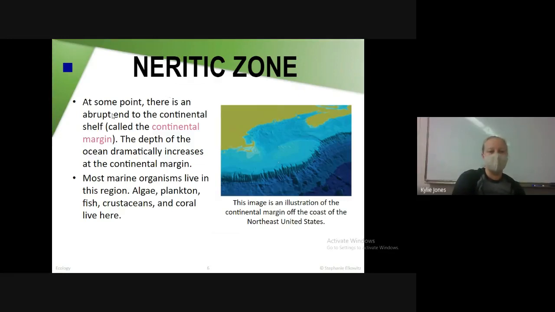But there's an abrupt end to the continental shelf, often called the continental margin. That's basically where the shore is and the bottom of the ocean is just kind of going, and then it drops off. It's called the continental shelf. The depth of the ocean at that spot where the shelf drops off gets really, really deep after that. Okay?